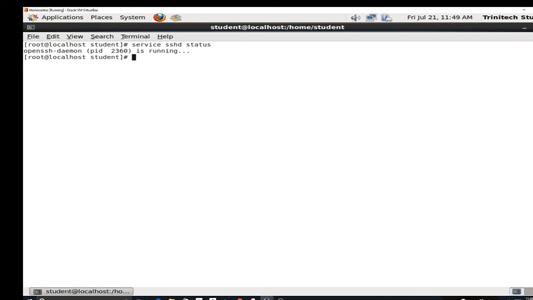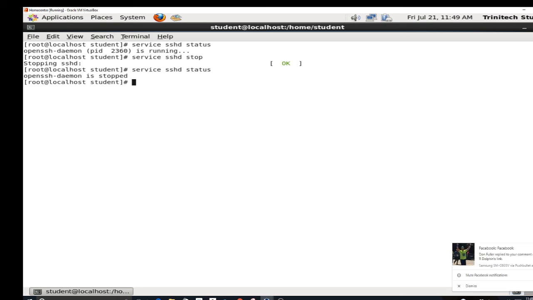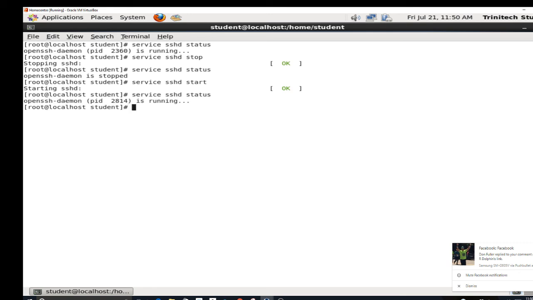I'm going to shut it down just for the sake of doing this. So type the status again. You'll see it's stopped. It should be stopped if you're listening to this. If for any reason it is running, then you don't have to do anything. But you're going to type service sshd start. And you'll see Starting sshd, and then you can type in the status once more and it should say running.